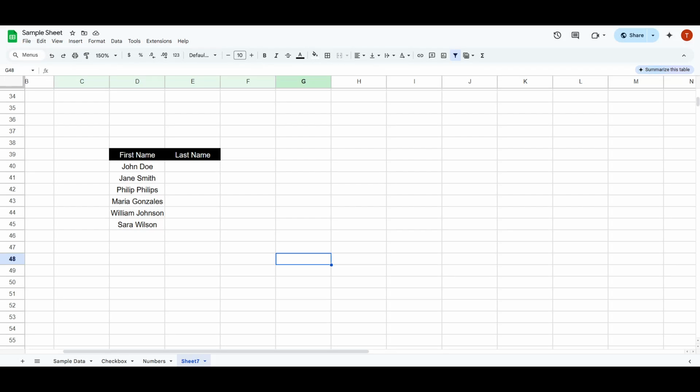In today's video, I'm going to teach you how to split text in Google Sheets. Whether you're dealing with data that's combined in a single cell or just want to organize information more neatly, understanding how to efficiently split text can be a real time saver. Let's dive right in and walk through the process together.